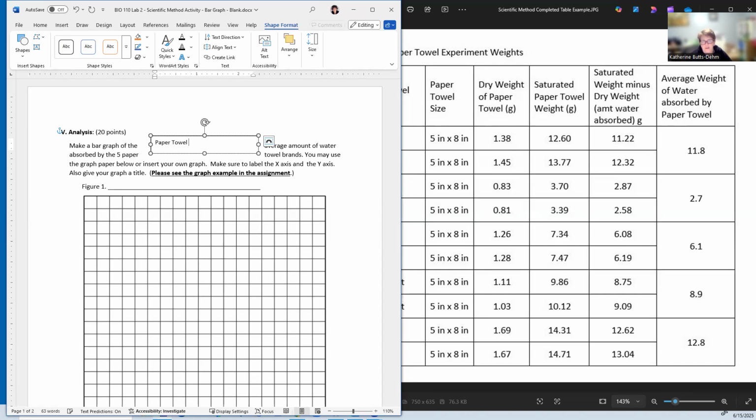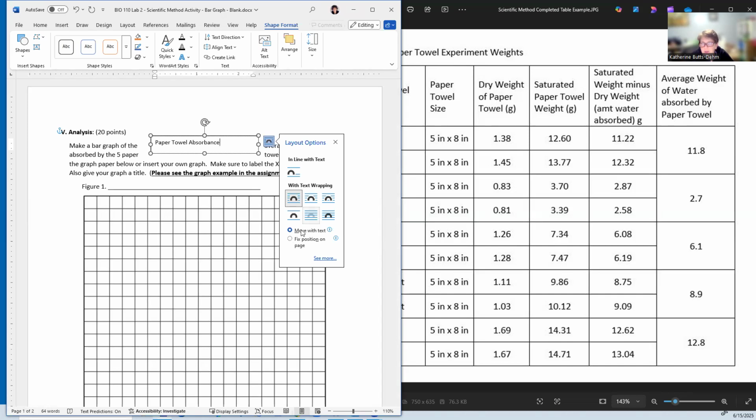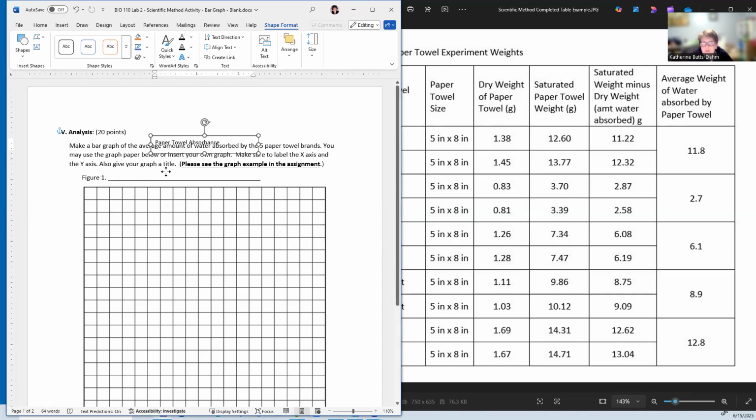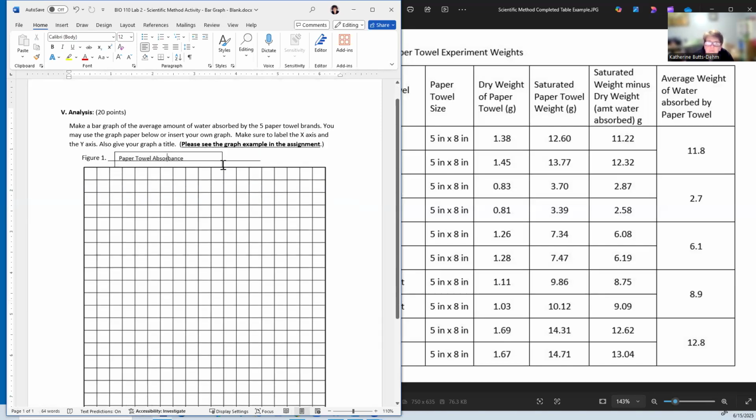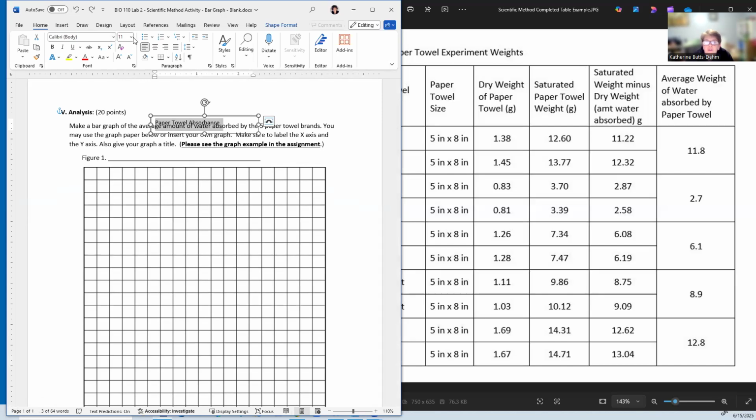Paper towel absorbance is what I'm just going to call it. And then I'm going to put it under everything and then move it here. And let's see, I want to check real quick and see the size. I want to make the font a little bit bigger. Actually, I'm not going to move it under. I'm going to just move it even, make the font 12. And then I'm going to bring it here.